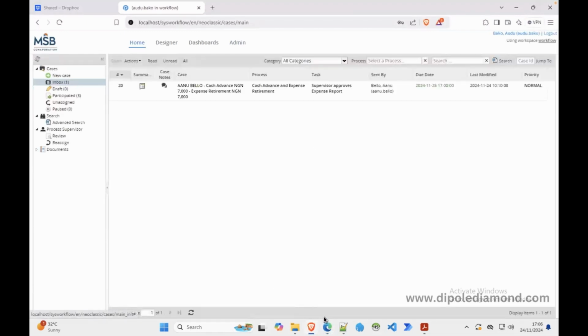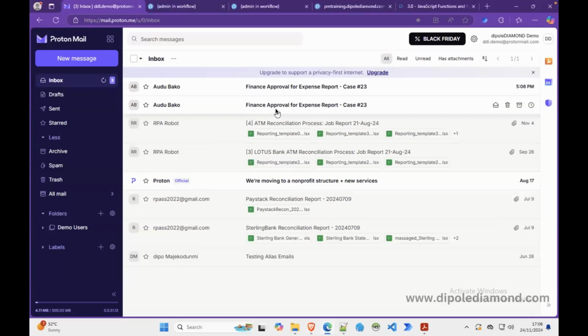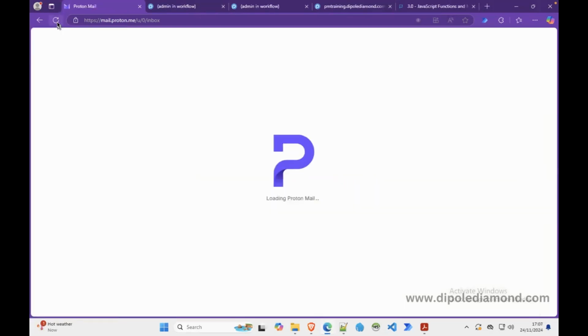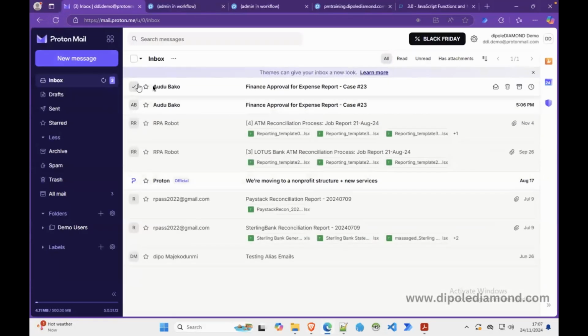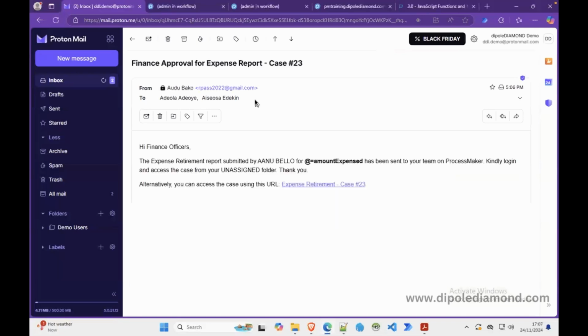Okay. Now, if we check, let's refresh. We see that there is this email saying submitted for this, kindly log on to. So there's a problem here in the sense that it is sending out amount expense, and amount expense is supposed to be holding a value. That's an issue we can see right there.